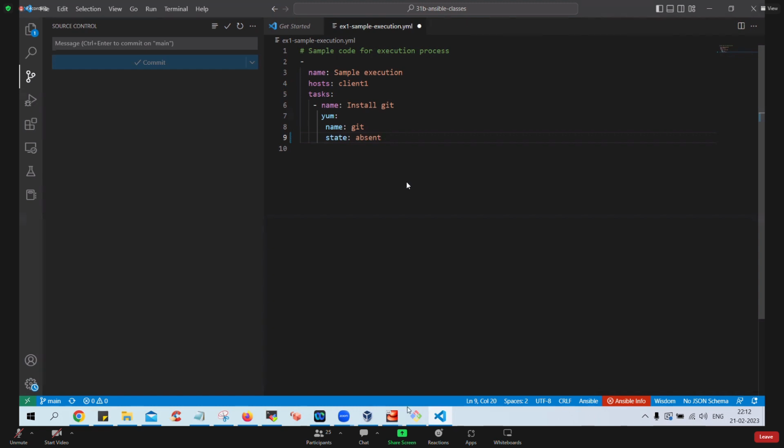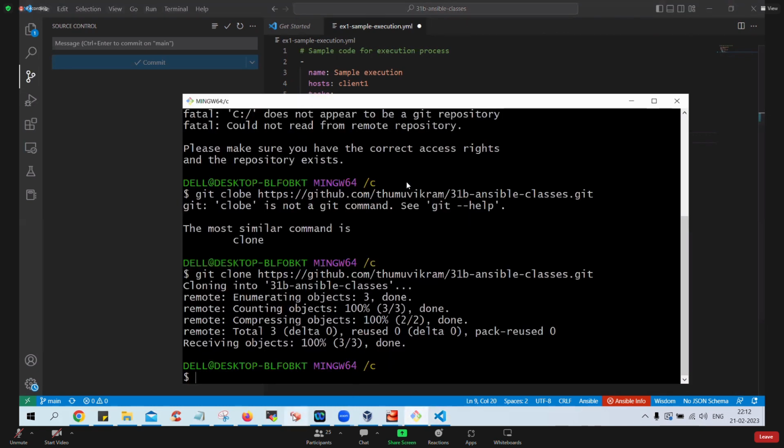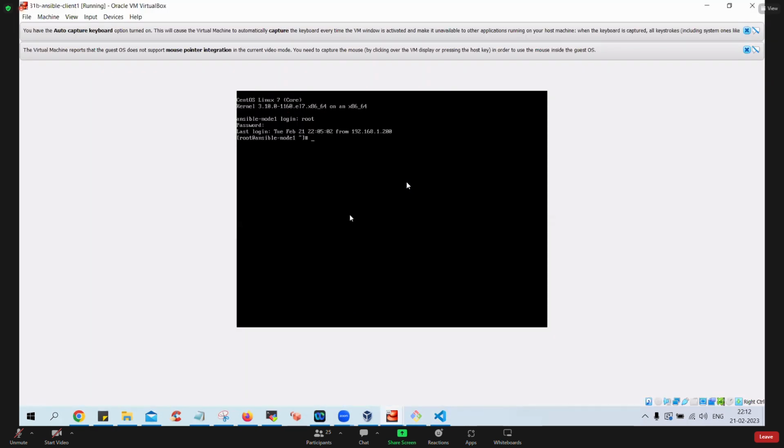Yeah, you need to get into the client. That is the only thing. Go into the client computer, log in and just say git --version. That's it. If you remove it, it will not come. So try it with both the things.